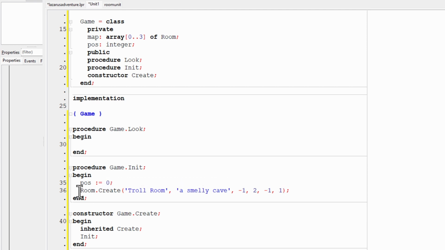But now I need to put this room object somewhere, so I'm going to put it in the map. How do I do that? Map 0, that's getting index 0 of the map, equals, and then it just creates the room and puts that room at position 0 in the map array.